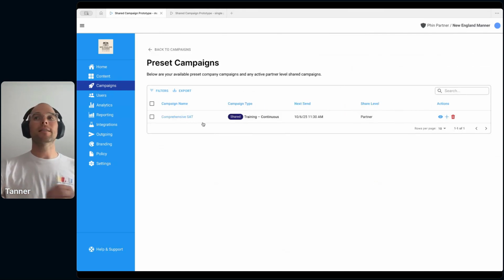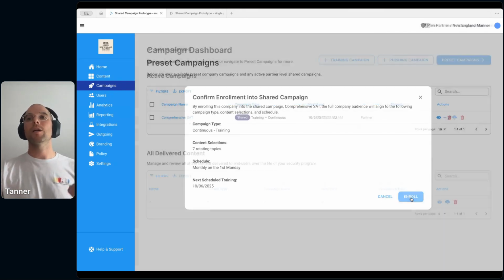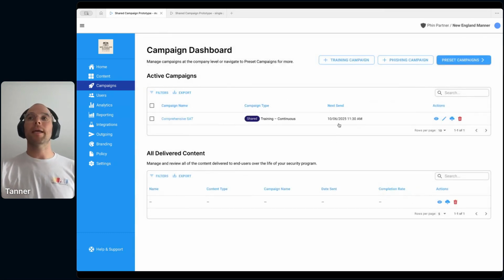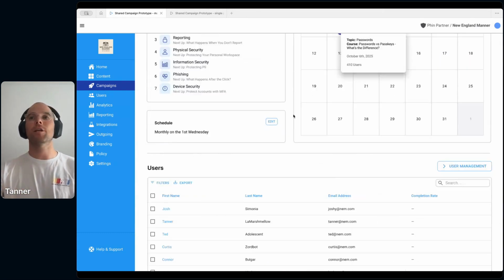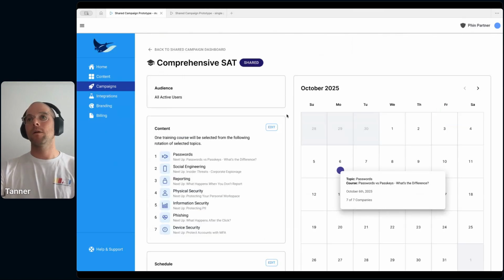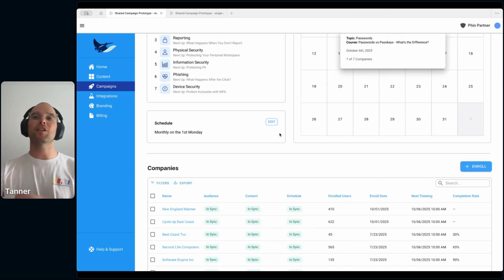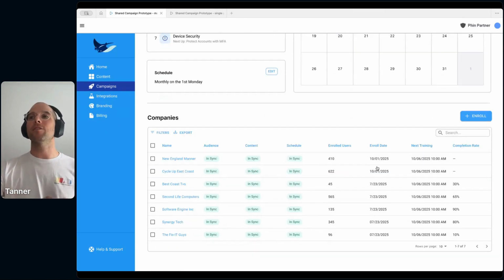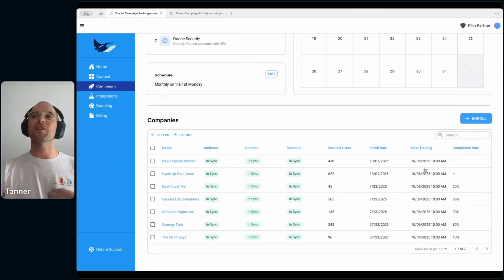But if I go in here, I can see the comprehensive shared campaign, and with a couple of clicks, I can go and just enroll them right into that campaign. I can see when that next send is. And then if I come back to my shared campaign, I can see them in it again. So I enrolled them. The made up date was on October 1st. They're going to get their next training like everybody else on October 6th.